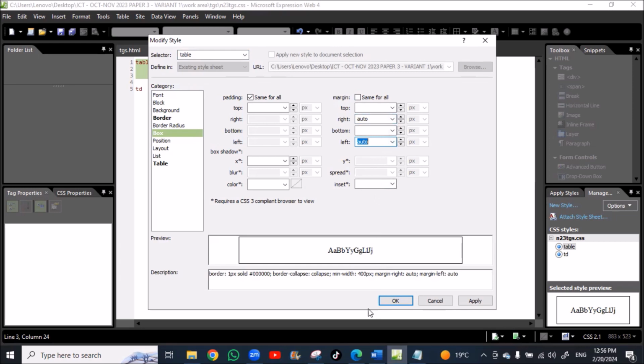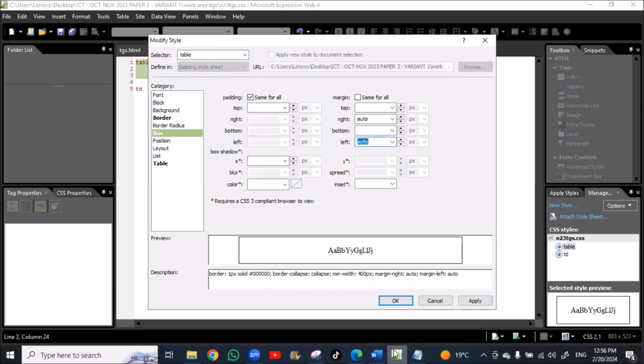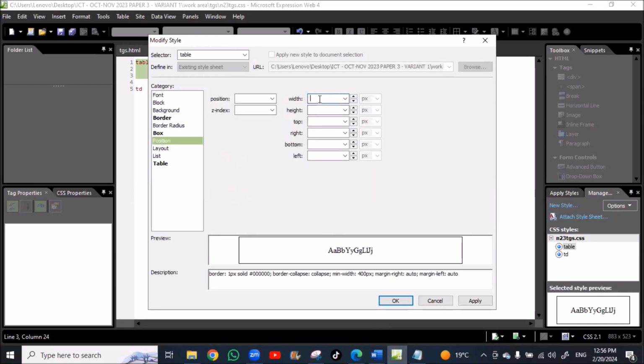Okay. Second, table must fit 85% of the browser window. So we'll go to the position and make the width 85 and make it percent.